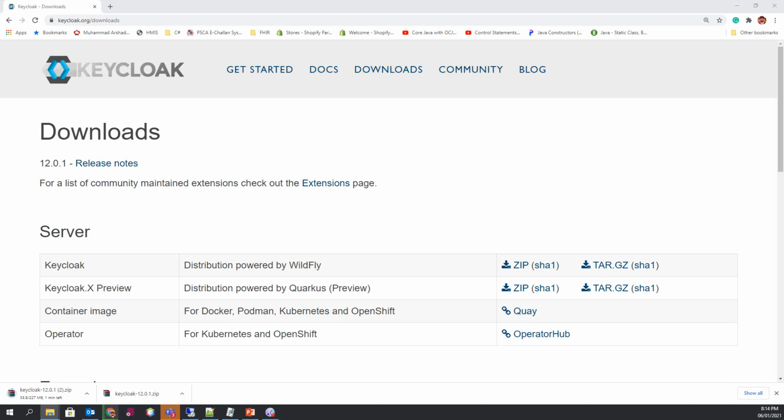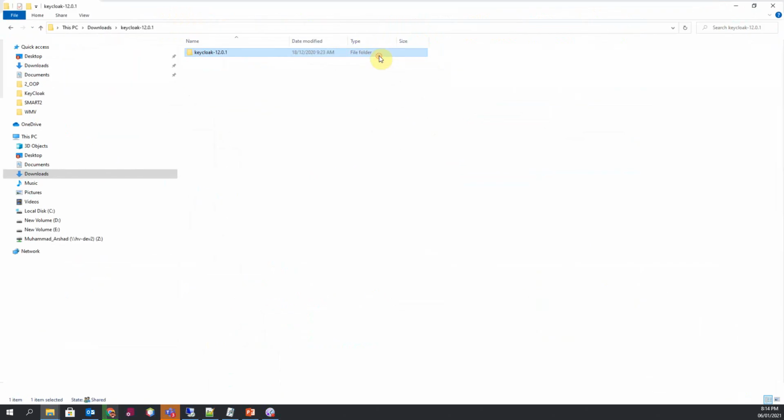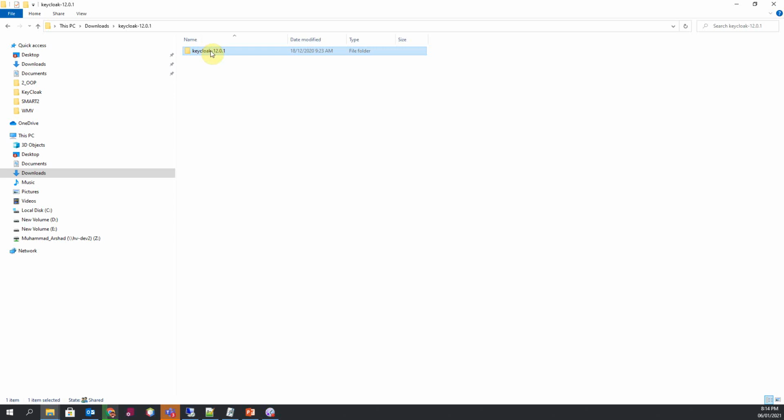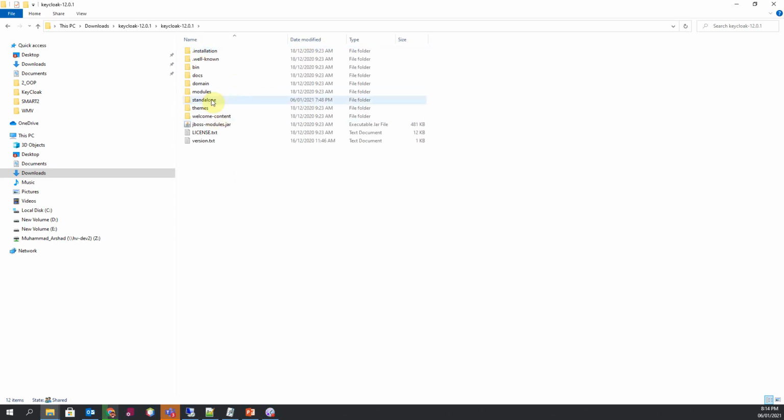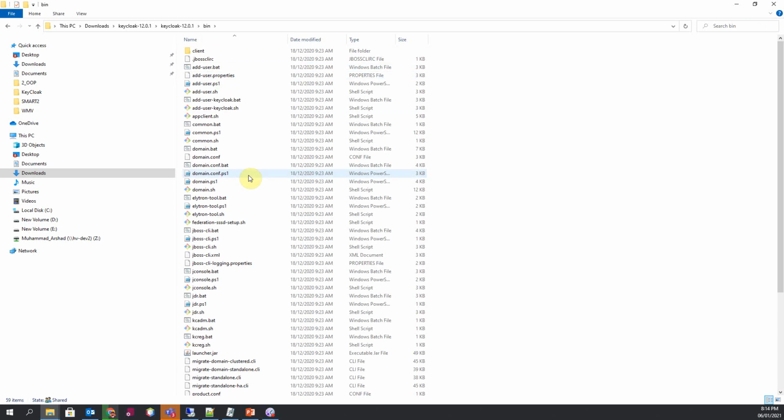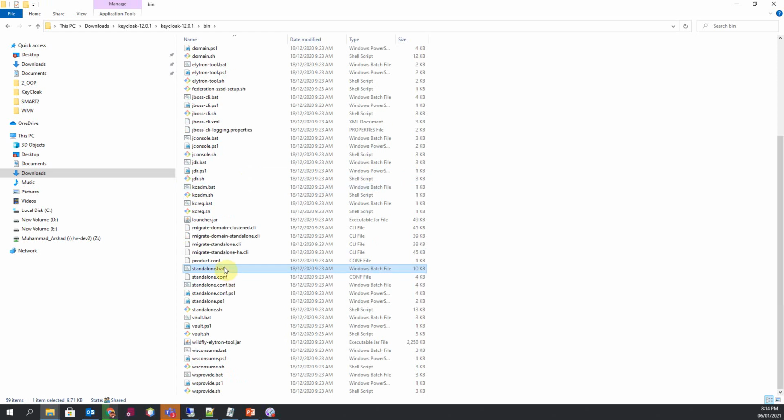Go to downloads, unzip the downloaded version of Keycloak, and that's it. It's Keycloak. Go to Keycloak bin folder and then search for standalone dot bat file. Double click on it.